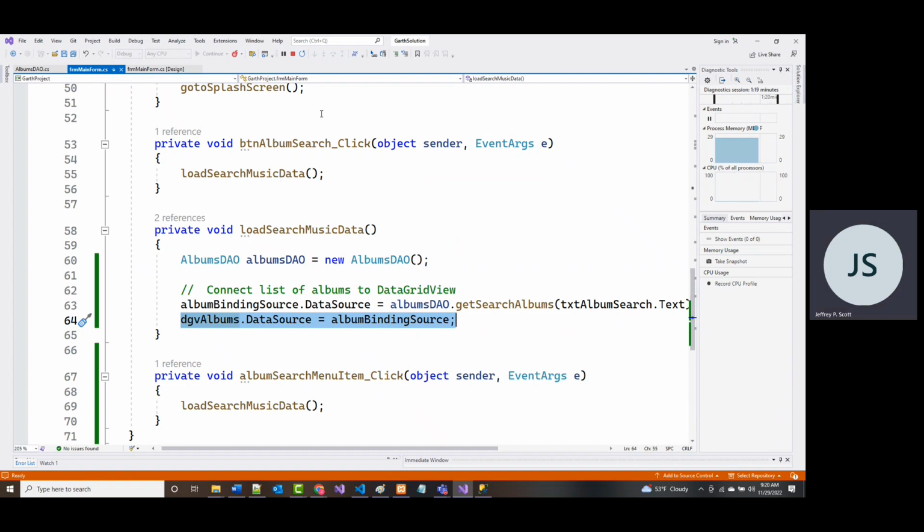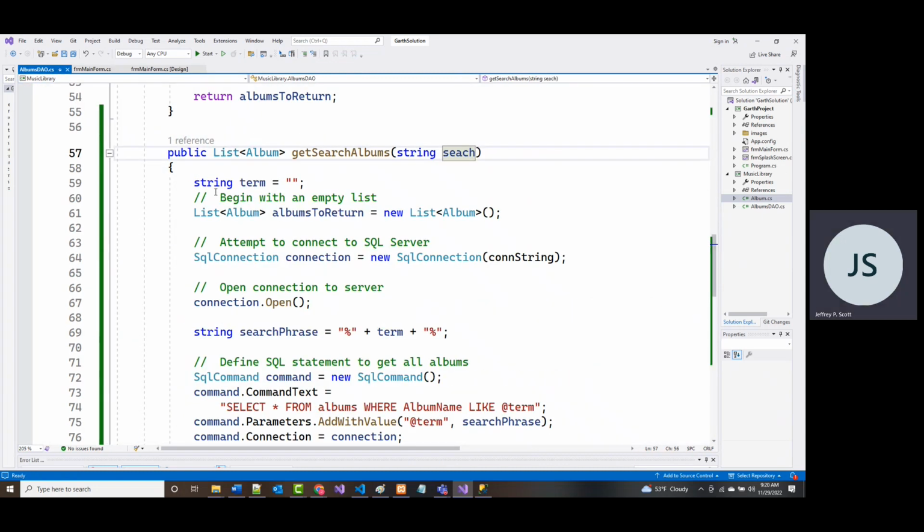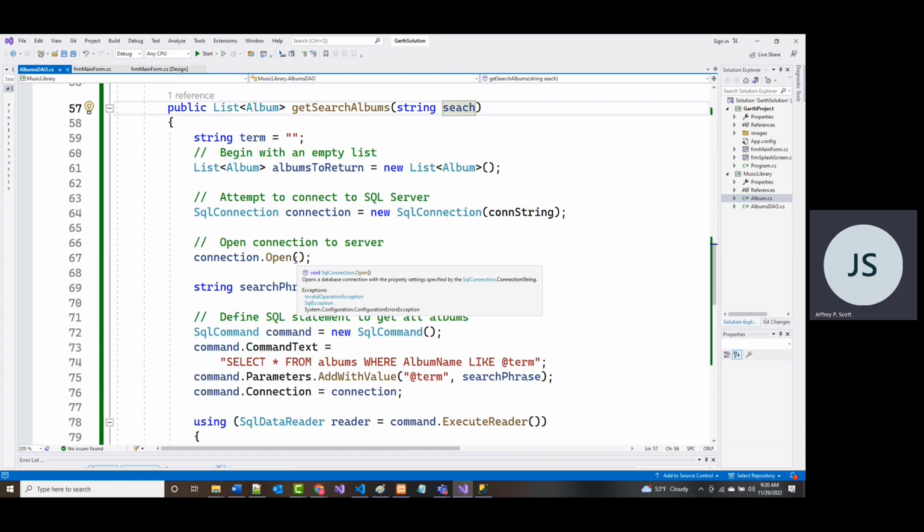So it appears as though the problem is somewhere in this routine here. Let me take another look at it and make sure that I didn't miss anything, which again, with me is always possible. So private list album, and we call it get search albums. That's fine. We could have called it whatever we wanted to. And I already see where I'm missing. No, maybe not. Term. Okay.